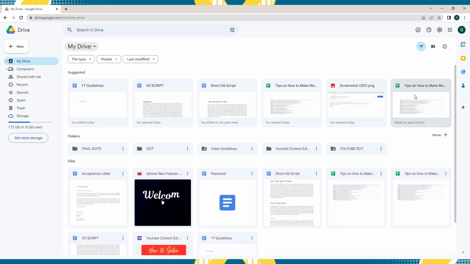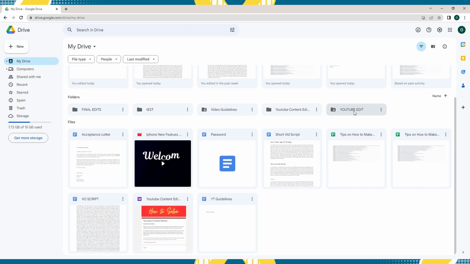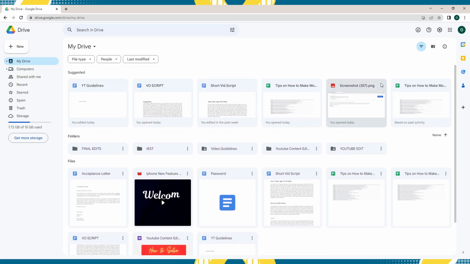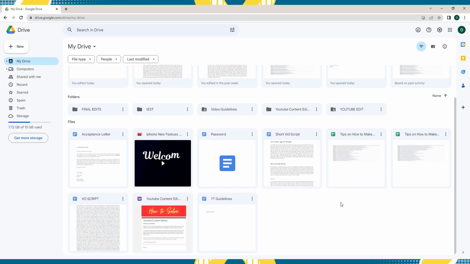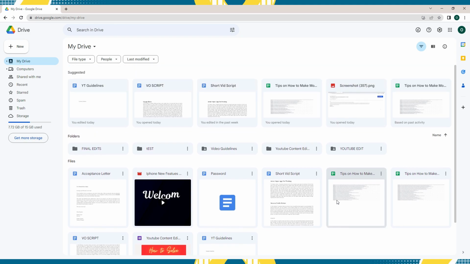So in Google Drive, the Drive view refers to the main interface where you can see and manage all your files and folders. It provides an organized view of your content, allowing you to navigate through your files and perform various actions. And here's an overview of the Drive view in Google Drive. So the Drive displays your files and folders in a familiar file explorer-like interface.